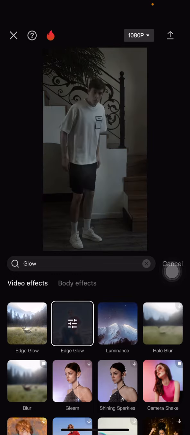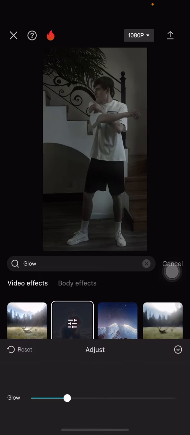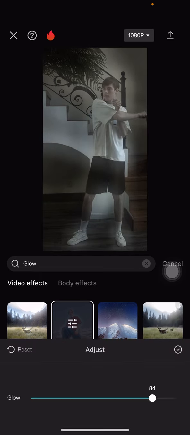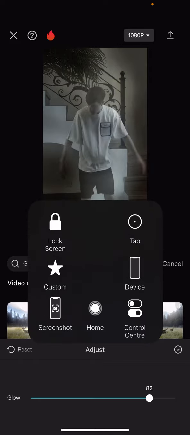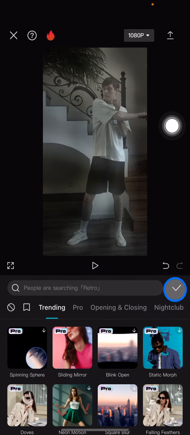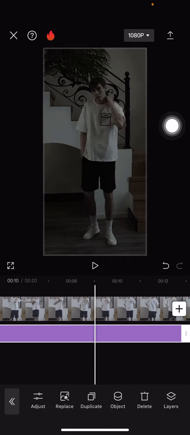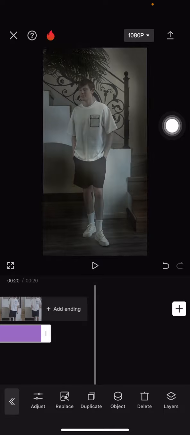It's all up to you. So you can see the difference, how the way it will be. And then for the edgy glow, you can also adjust the glow for the video to be much more intense, and click cancel, click the checklist button and adjust this effect to be applied to the whole video clip. And this is what we got for the result.